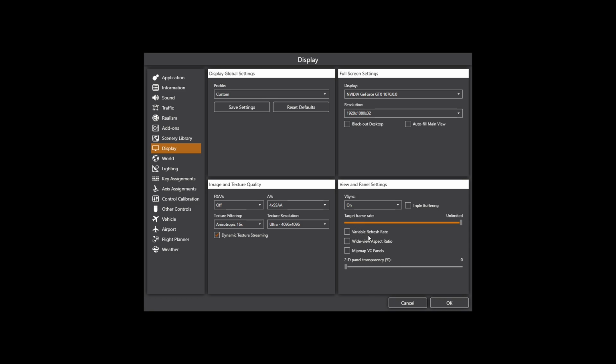I've always had these two off. I don't really know what these do, but I know that this basically makes your panels, so your screens, your displays, blurry. If you turn it off, it makes it sharper. So if you've got a blurry screen in P3D version 5 and you don't know why, turn this off. Just turn it off and you'll see your screens, the quality and the resolution go extremely sharp.